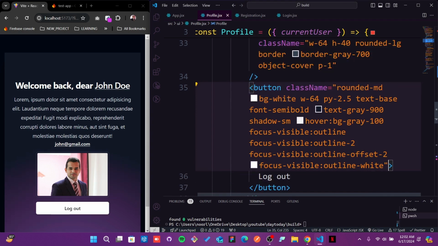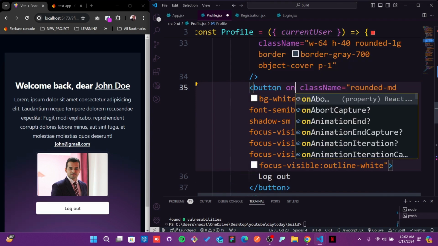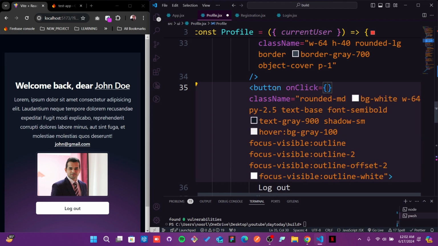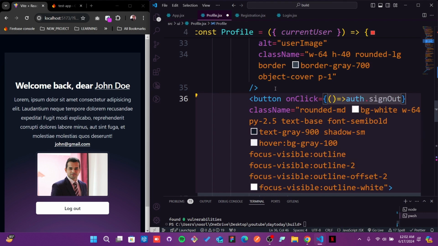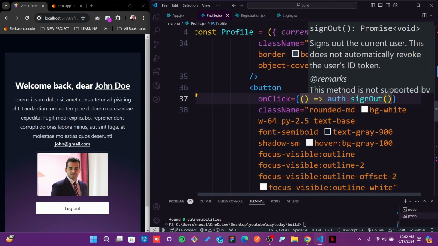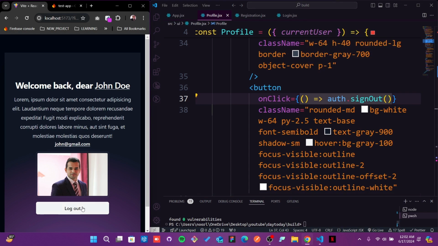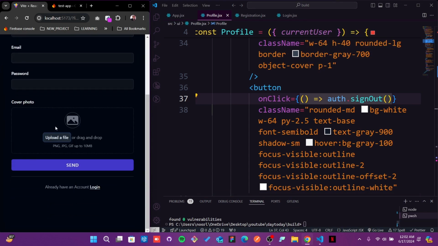So let's just get the class name. Okay, and we're going to create an onClick event here. Okay, which is going to be an arrow function which will be calling auth dot signOut. That's it. So let's click here, let's see if it's working. Sign out. Yeah, it's sign out.